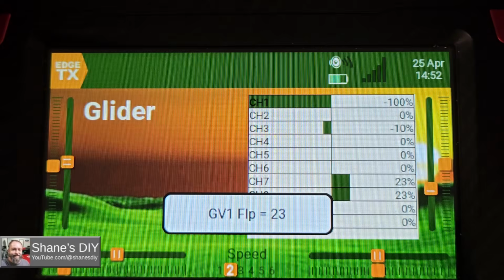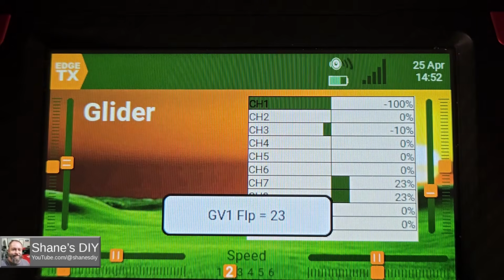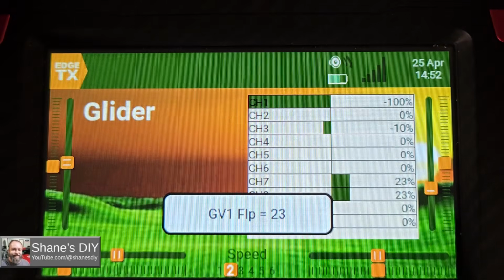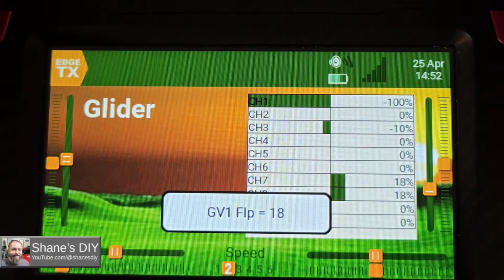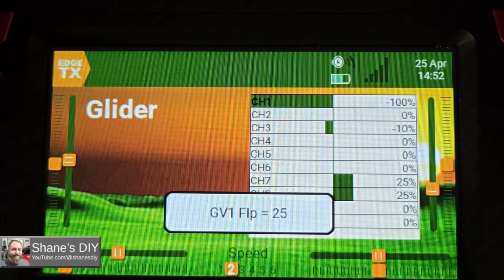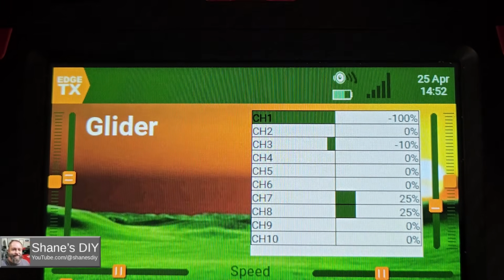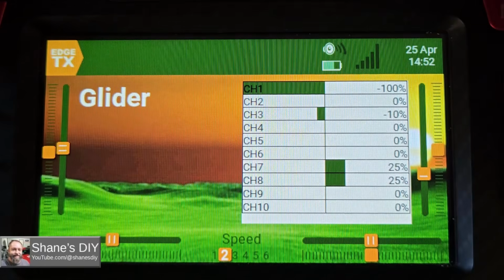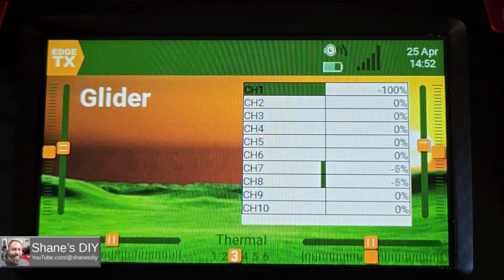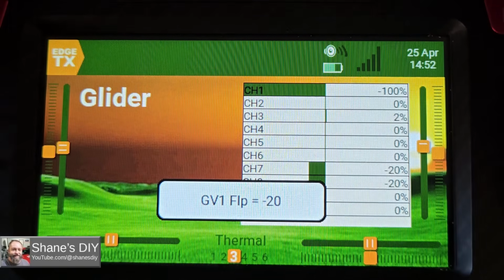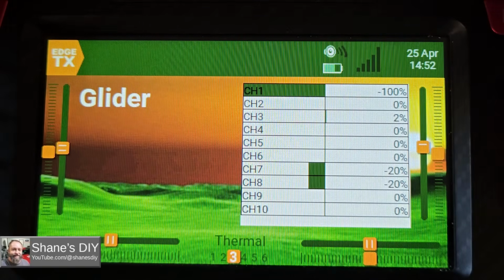So if I adjust that up or down, let's say I'm in speed mode, I want to go up a little bit more or down a little bit more. See, that global variable 1 is the flap position. We can adjust that with the T5, and I'll show you how I'm doing that a little bit later. Now I'll go to thermal mode, and that's got a different position for the flaps. You can adjust that and fine tune it. So you want to tune each of the flight modes for the flap position.